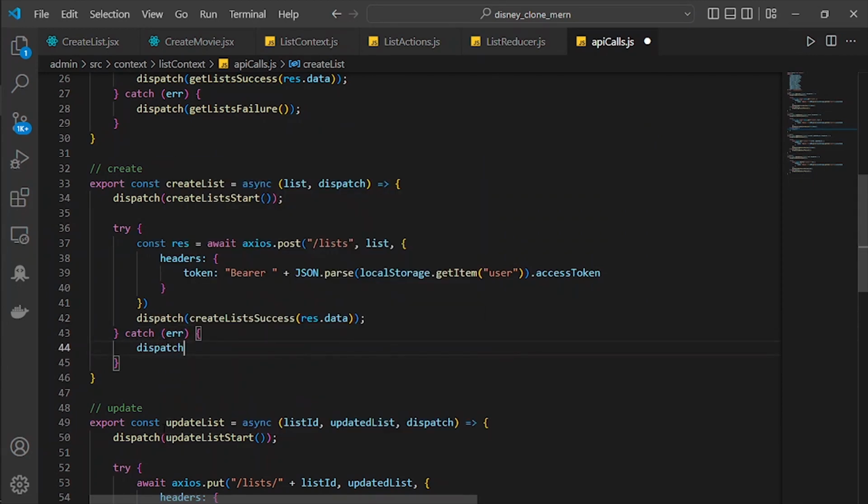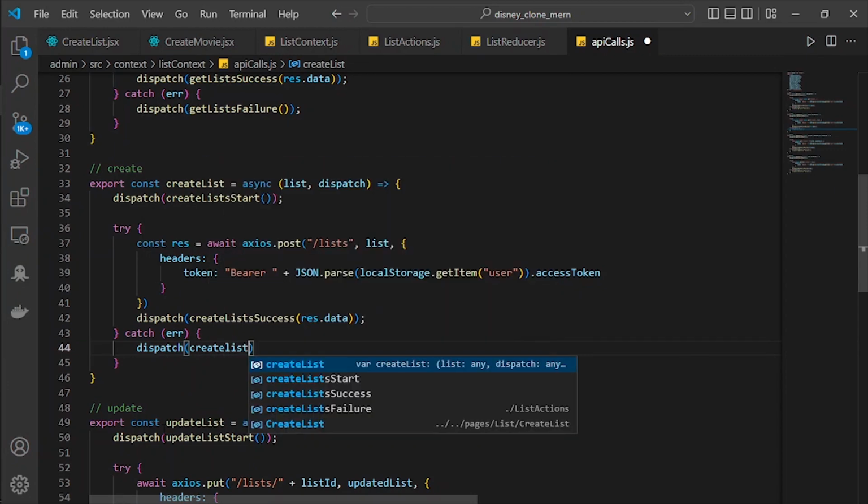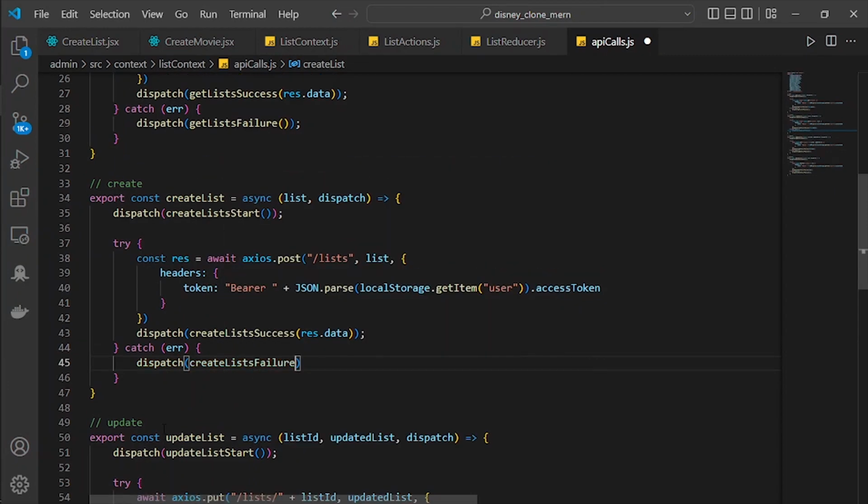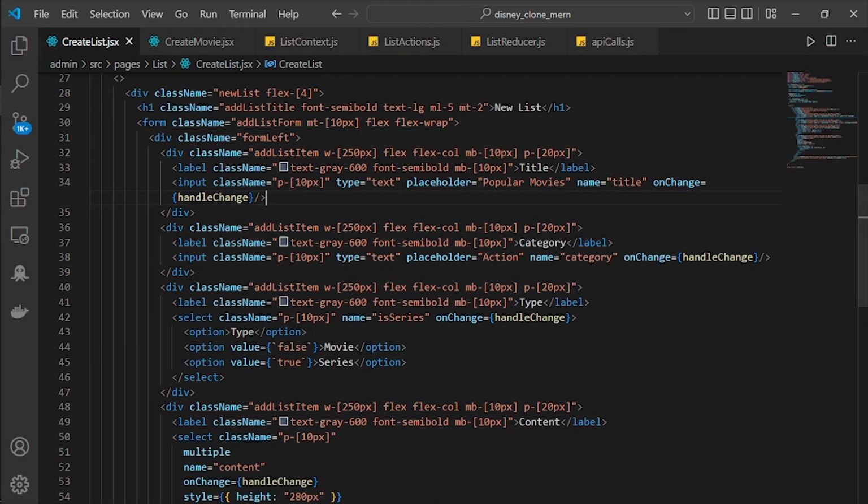Dispatch is equal to createListFailure, and I'm going to just pass it in here. Let's save it. After we create that, go back to the create list in here. In here we are going to use it.